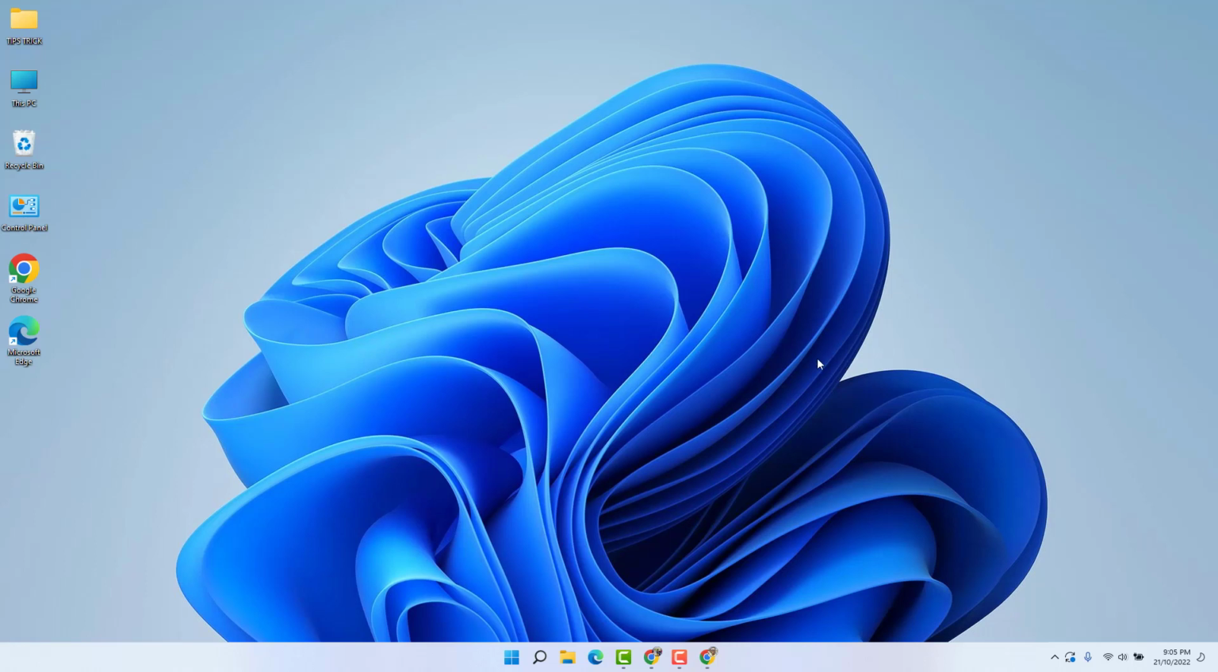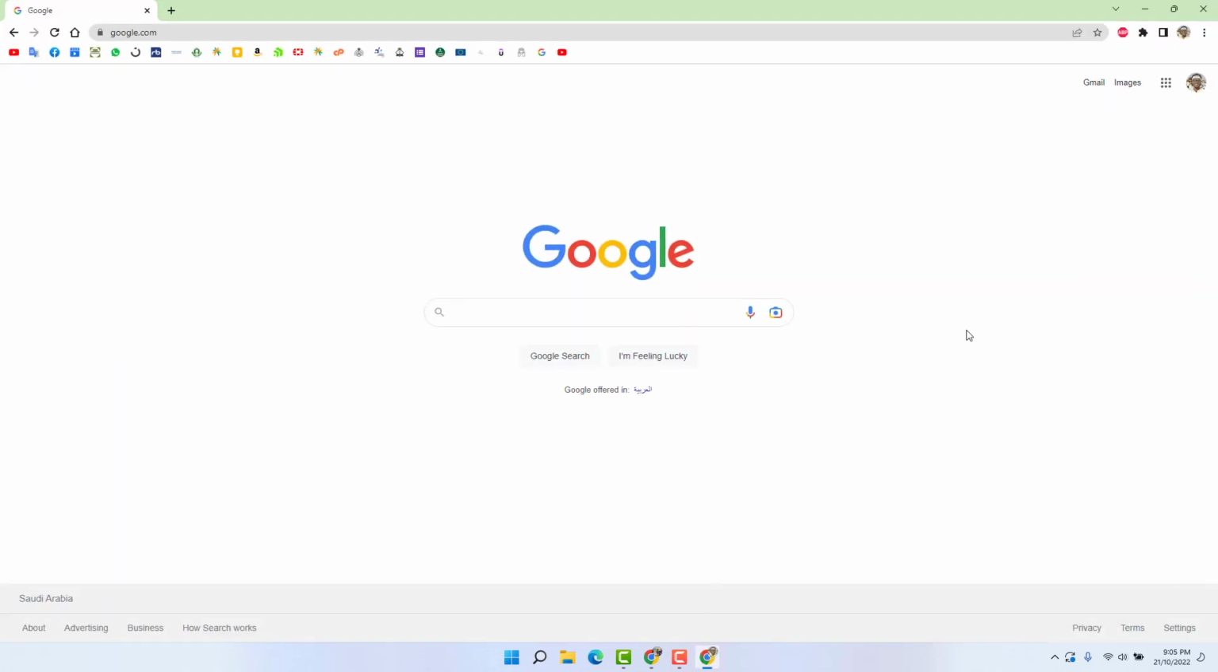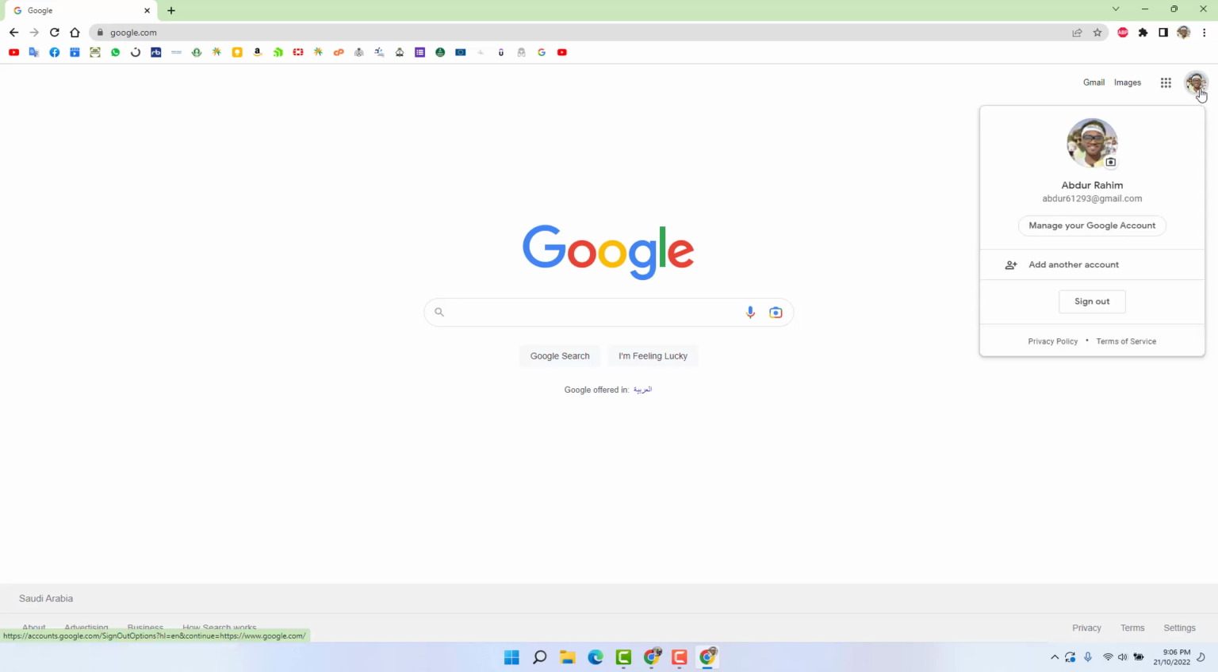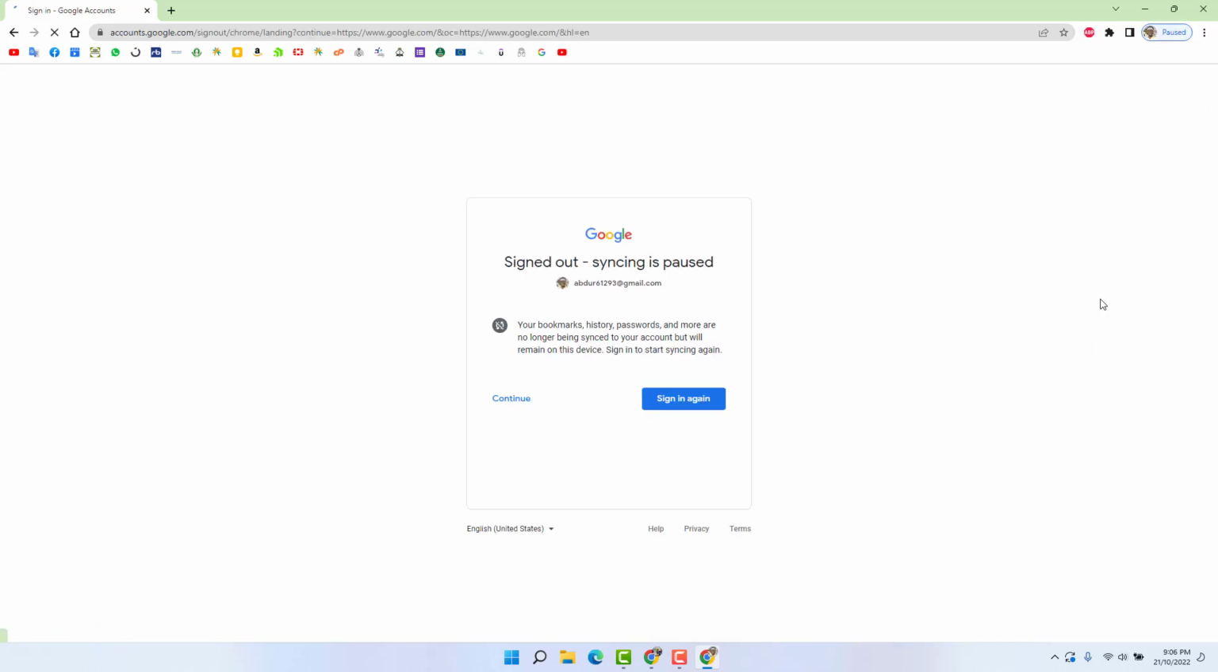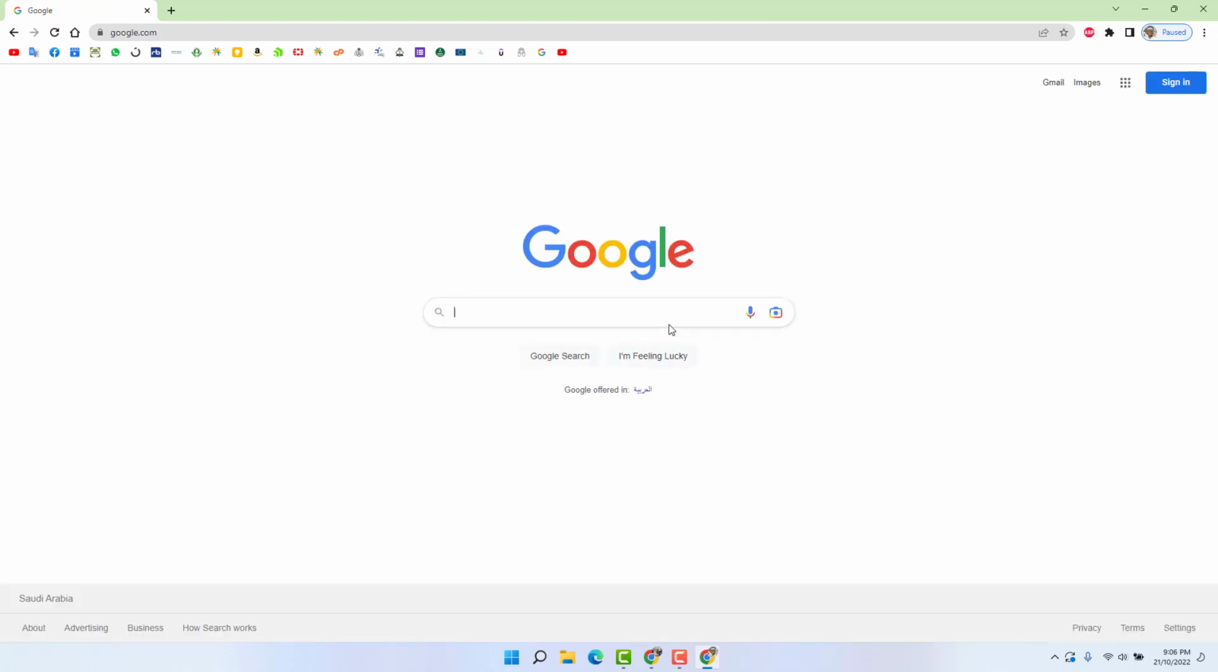For example, if I jump over to my Google account, I have just now signed in on a public computer, and this is my Gmail account and I want to remove it. So first of all, you need to click your profile icon and then you're going to see a screen appear just like this. Click here, sign out.